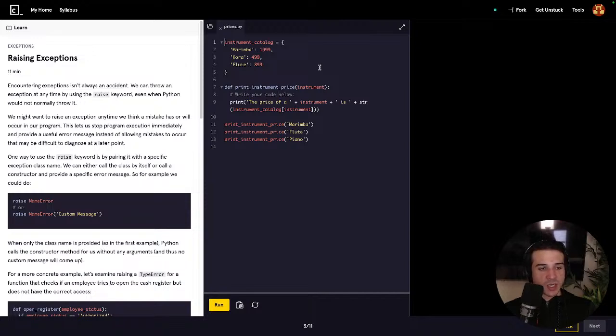One way to use the raise keyword is by pairing it with a specific exception class name. We can either call the class by itself or call a constructor and provide a specific error message. So for example, we could do raise NameError or raise NameError with a custom message.